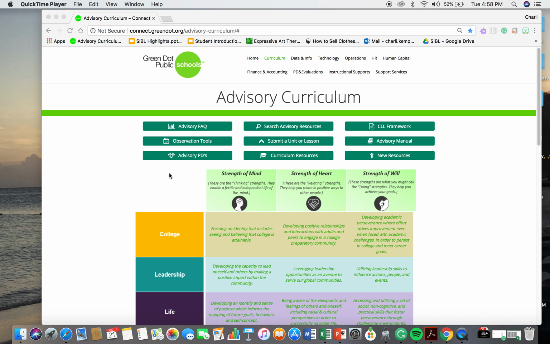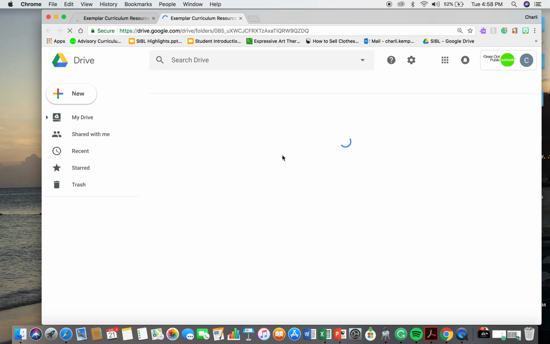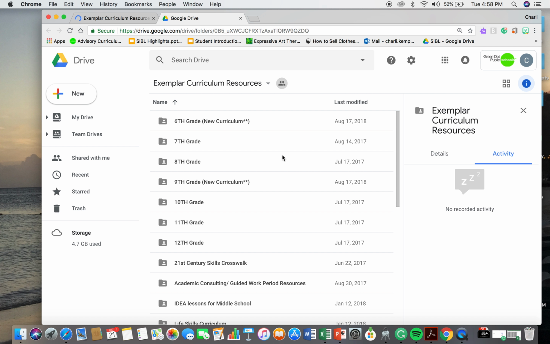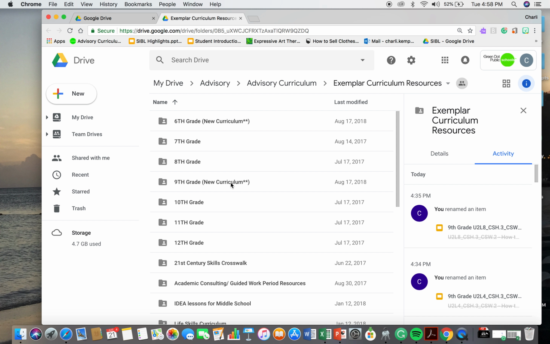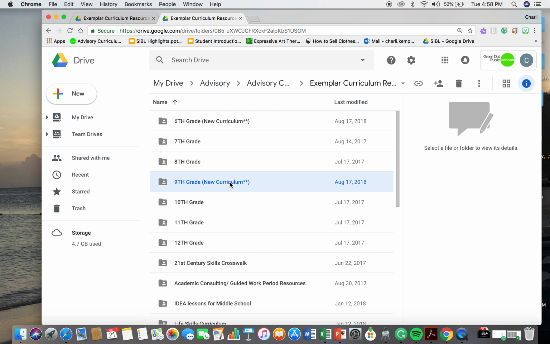So first things first, where do you find this curriculum? On our Handy Dandy Advisory page, you're going to go to the green button that says Curriculum Resources. Once you click on this button, you're going to go to ninth grade curriculum. You'll see new curriculum.